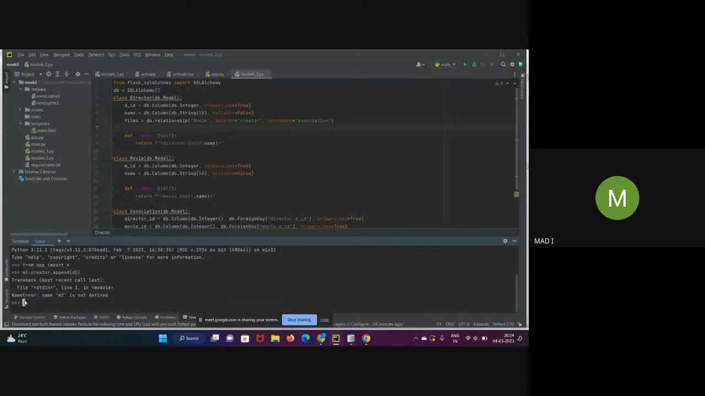Now you just write d1 and press enter. No, don't write equals to, just press enter. It says d1 is not defined, right? Now, your application is running, and you are importing the module.